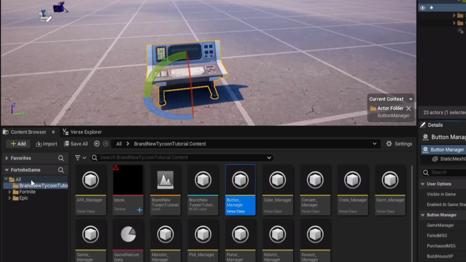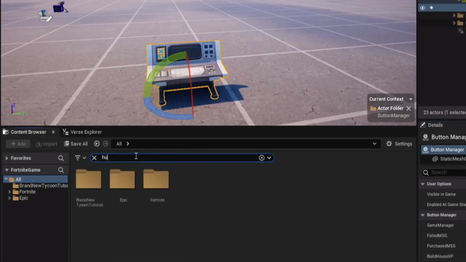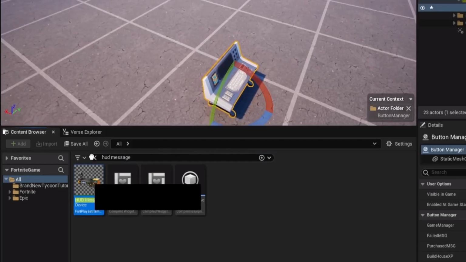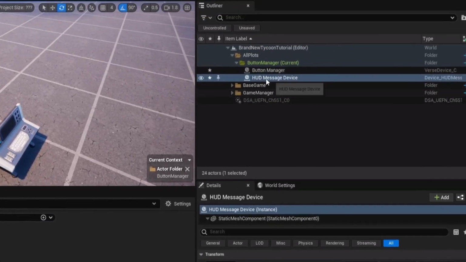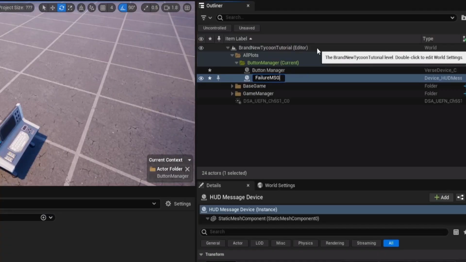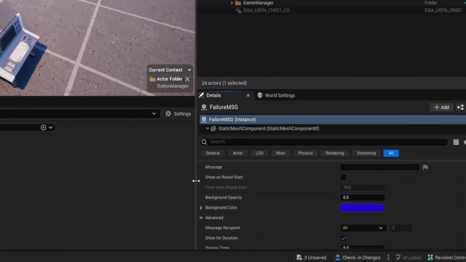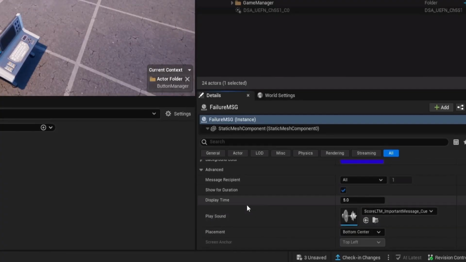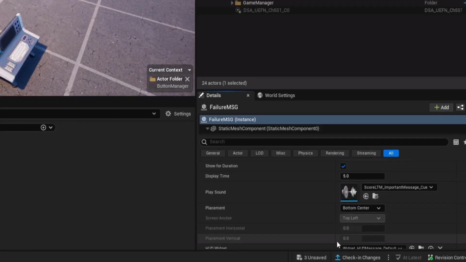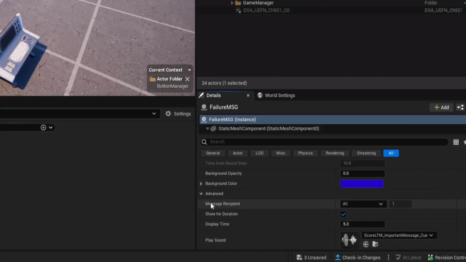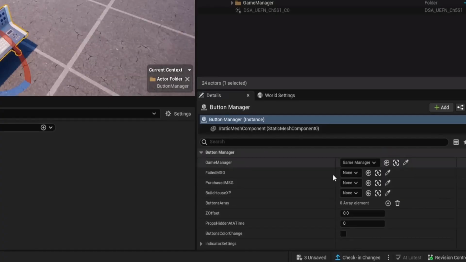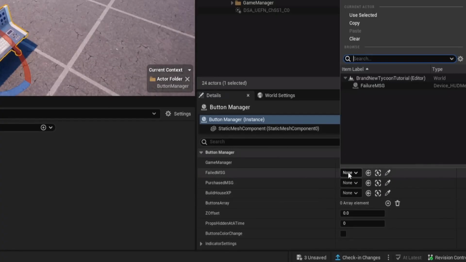You can go to your content browser, All, and search for HUD message, and then you can drag it into your play space. I'm first going to title this failure message. Then you can leave a message here. You can control the duration of the message, as well as the sound that plays. You can make a custom widget. There's a lot of things you can do with a HUD message device, but the only thing that is essential is that you change the message recipient to triggering player. With that, you can go and select it in your button manager here.